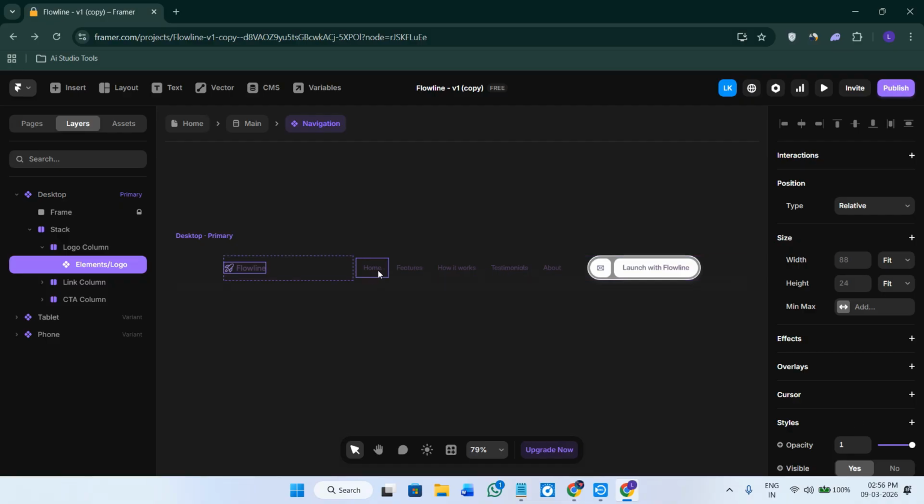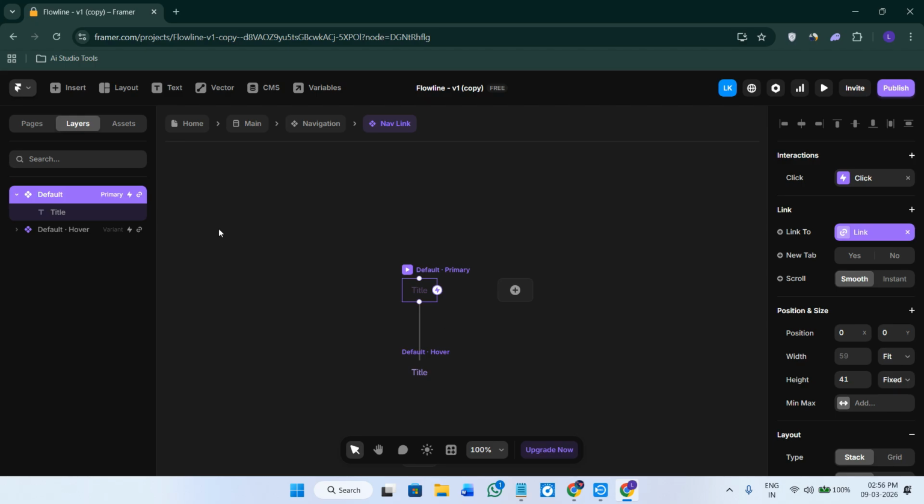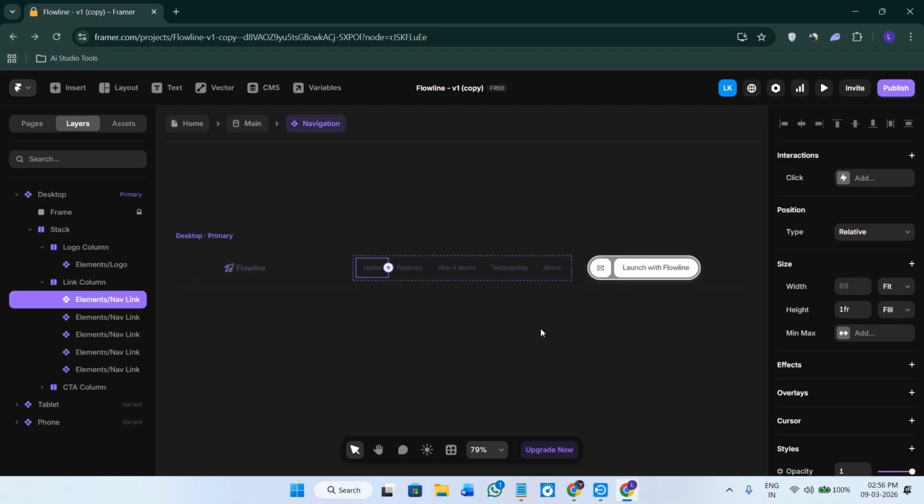Afterwards, we have these texts available, so you can double click on it and change the text. Here we also have these little icons available. You can double click on them and make changes to them as well.